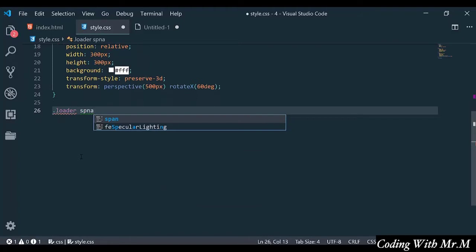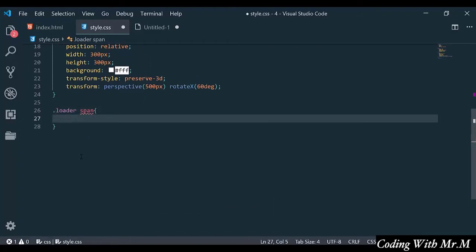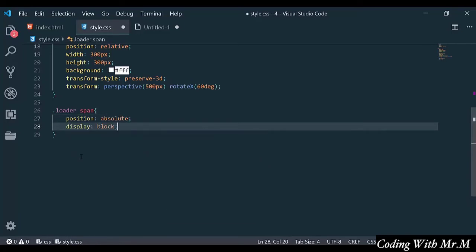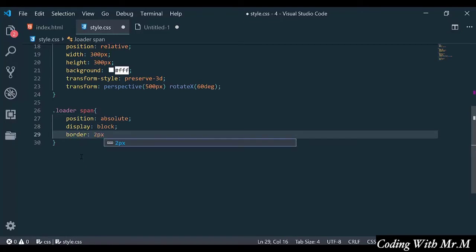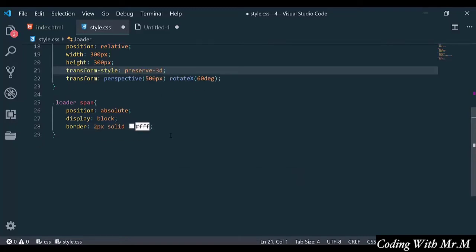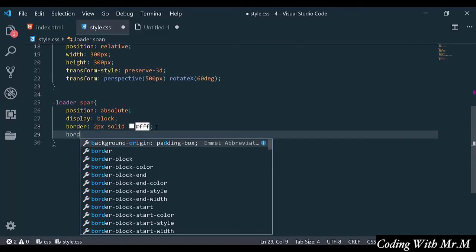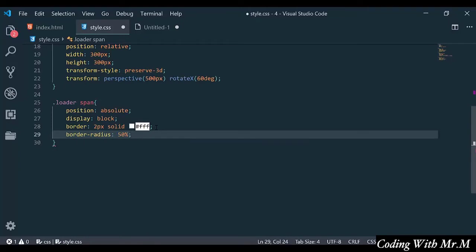Alright, so we're going to style all the spans in our loader class. Position absolute. And our display block. It's important to mention that spans are an inline element. And so we do display block so we can give them height and width. And so that they'll be one on top of the other and not spread out in a line.